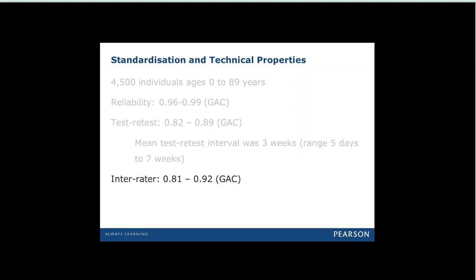Inter-rater is pretty good. So moderate levels here, 0.81, but all the way up to 0.92. So for some forms and across some individuals, really doing again very well.